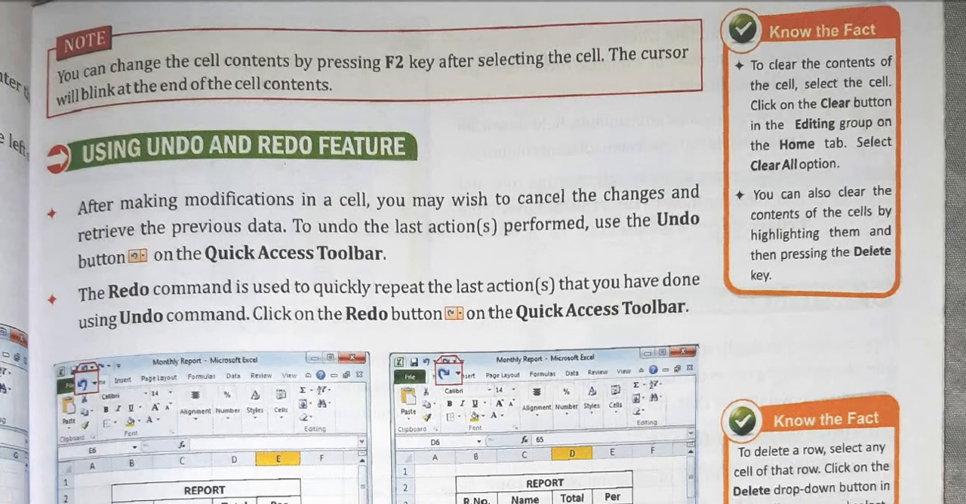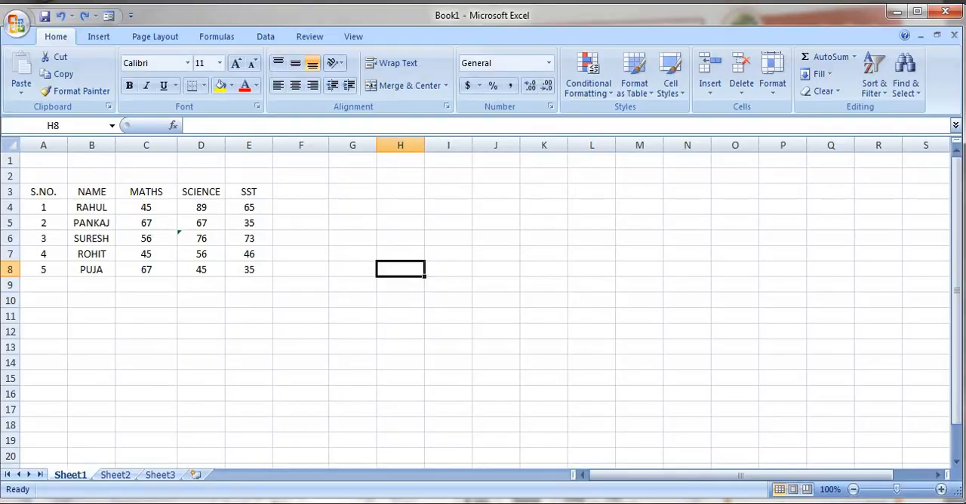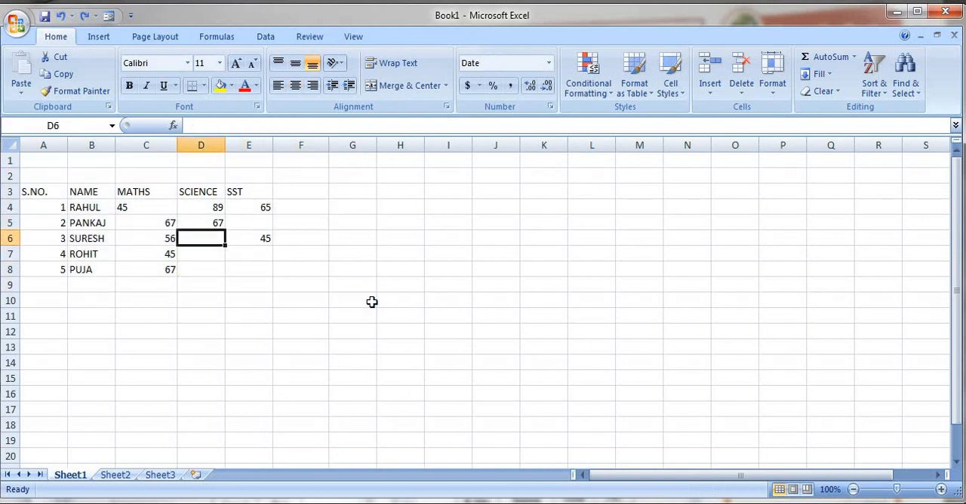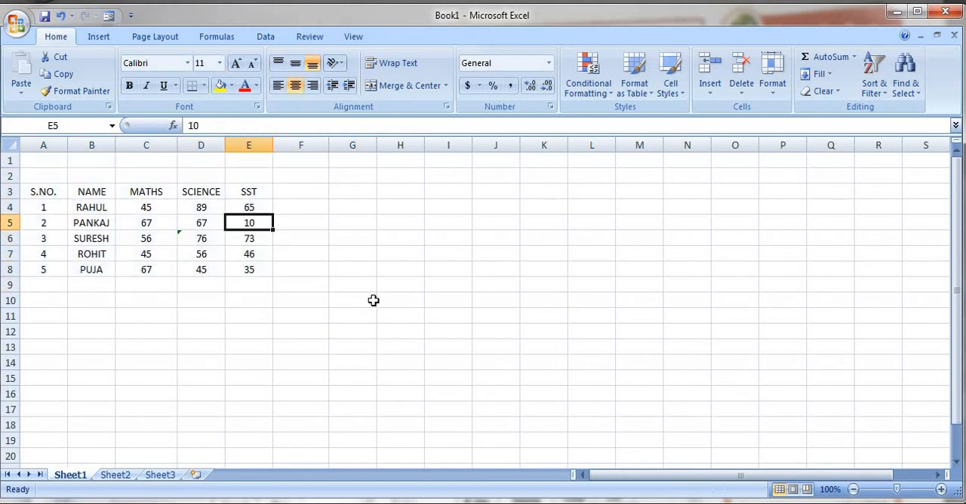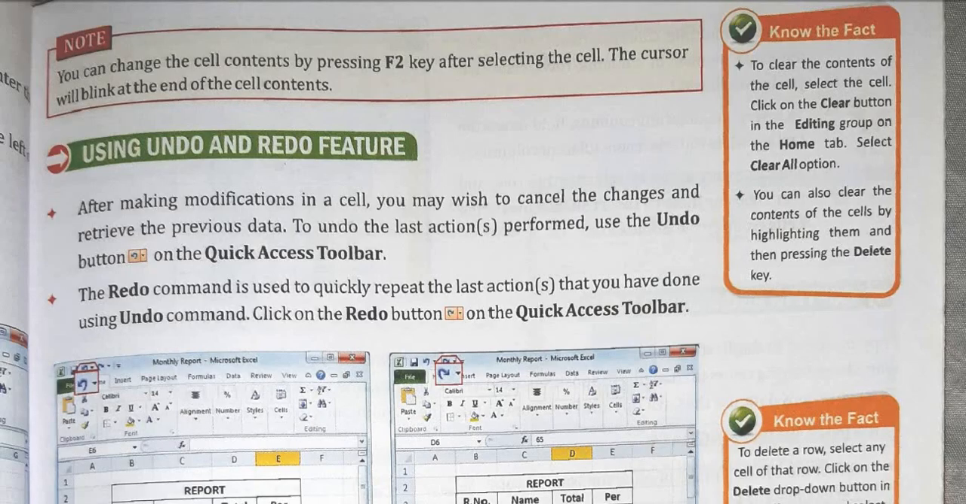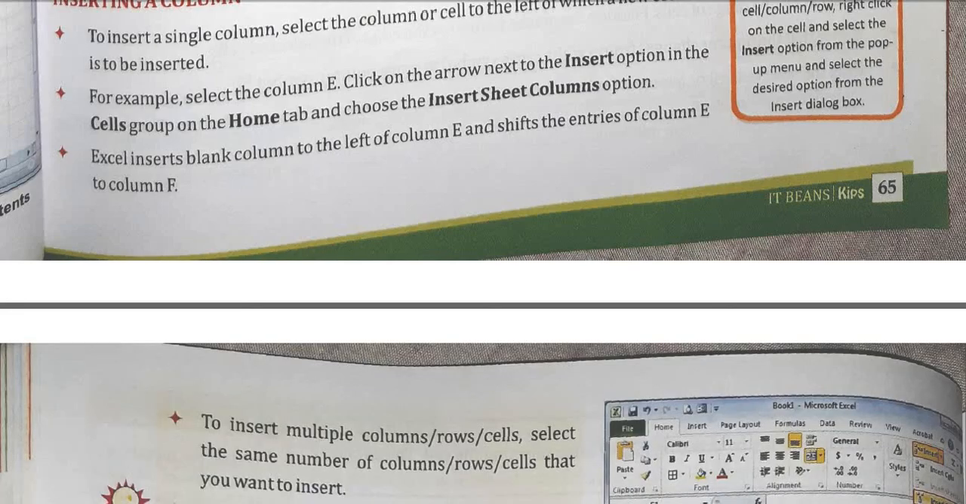Undo, redo, you understood in the quick access toolbar. And what is the shortcut key for that? Control Z is the shortcut key for undo. See, I am pressing Control Z. Now Control Y for redo. Control Y for redo. Getting? So this is undo, redo. I hope you understood.